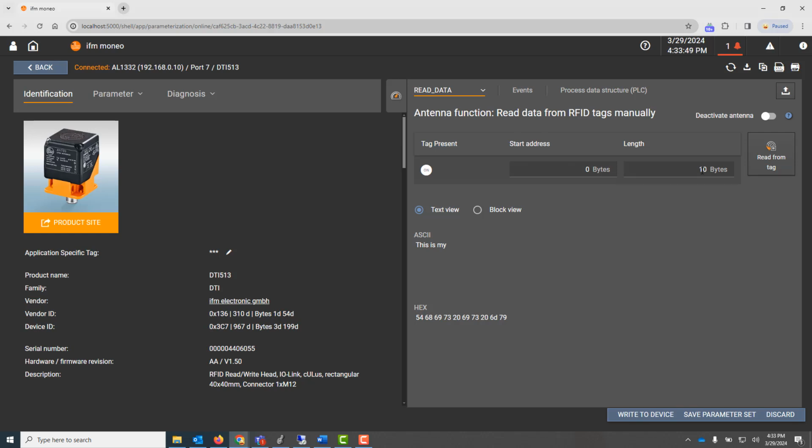But the short of this is just quickly showing how to test out and prove out that the DTI functions, that it works, and that it can work with the tag that you have in front of the antenna.